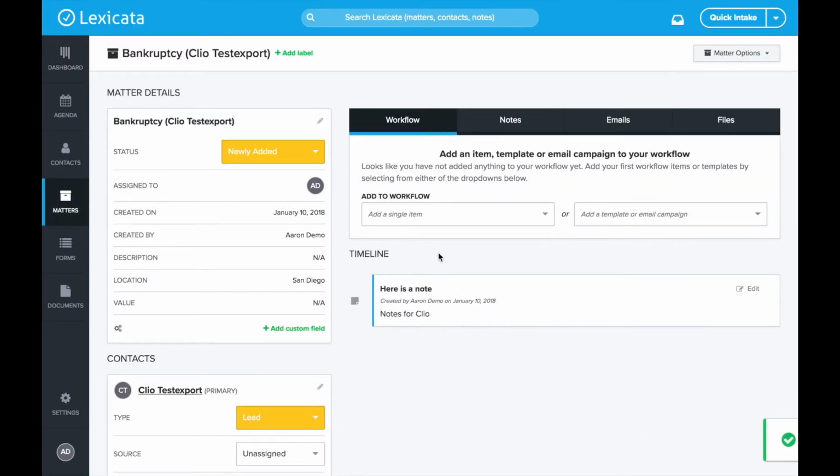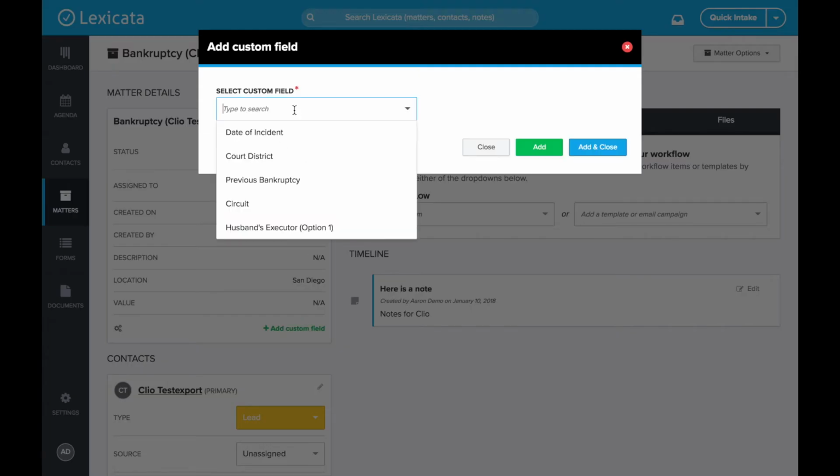So let's say this is a matter in Lexicata, a potential matter in Lexicata. So I can use all the features that Lexicata has to offer, the intake forms, the appointment scheduling, all that kind of stuff, the email templates, whatever you want. And I'm going to basically ignore that for now, but I will show you, let's add a couple of custom fields here that are linked to Clio so you can see how this works.